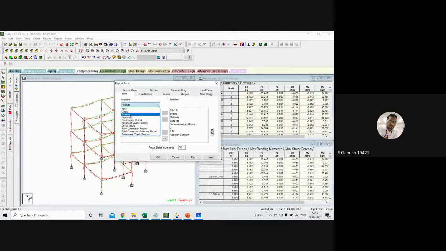No report is there for me. Okay, I have not done that. Then earthquake reports, so floor eccentricity, all things like these. So whatever you have done with these reports, once you're done, click OK.